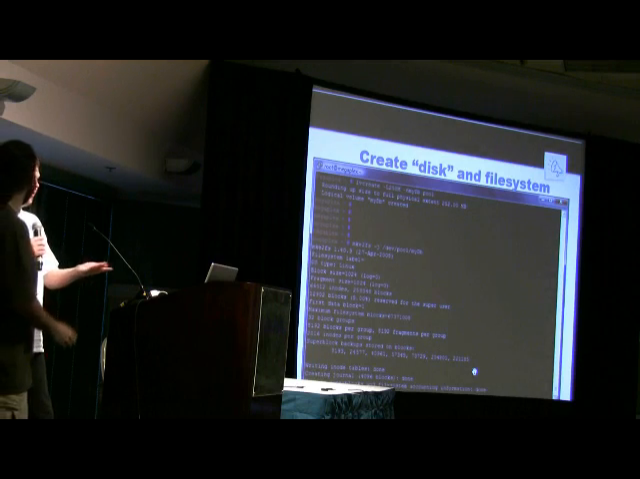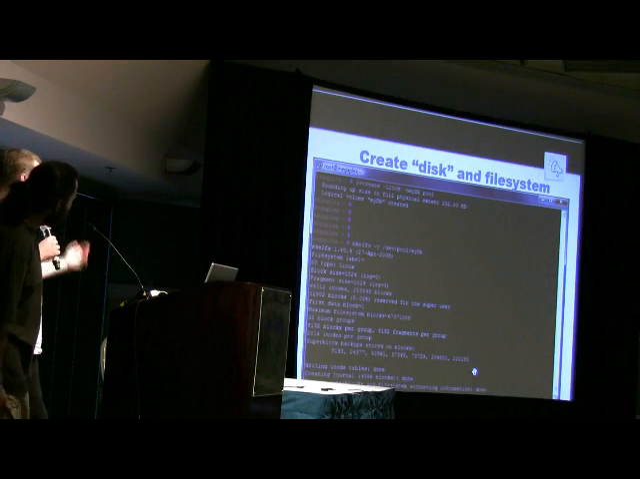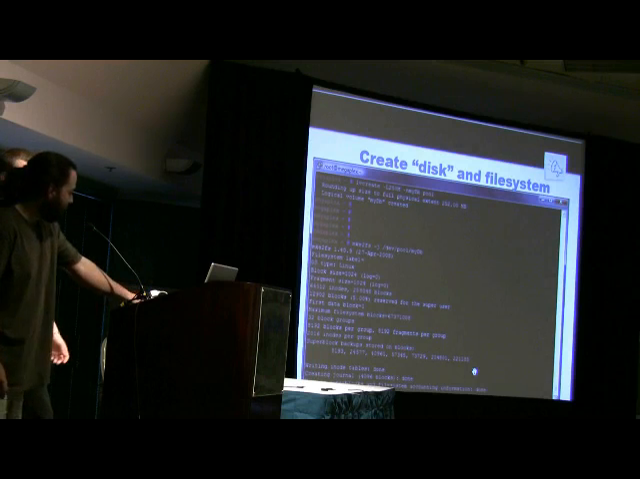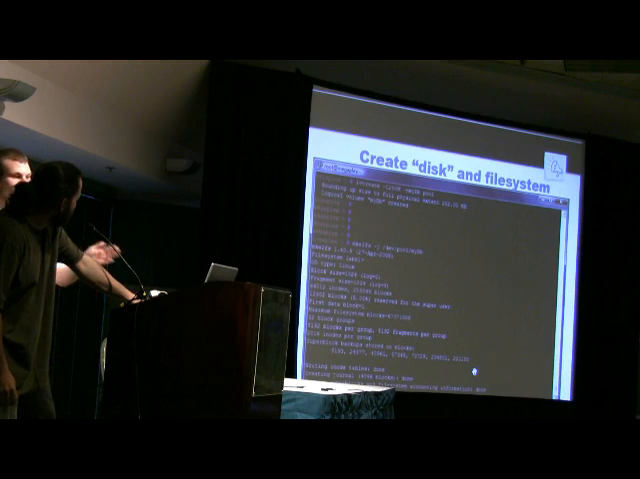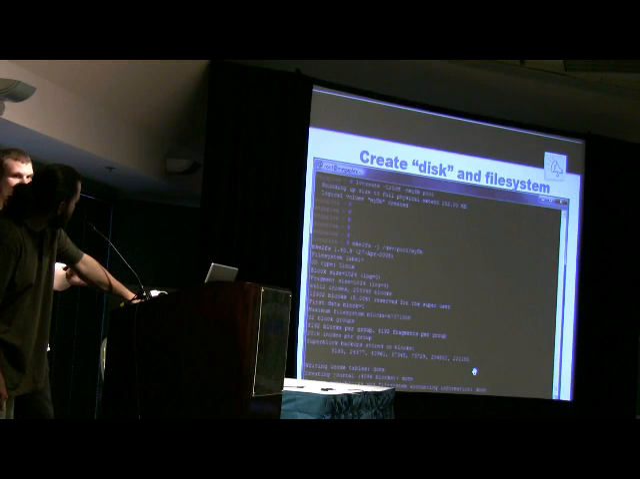So yeah, then we format it, we create a file system on it, obviously. Standard stuff, I'm sure everyone has done it. And we use the dev pool, because the name of the group is pool, and we call it MyDB when we create it.